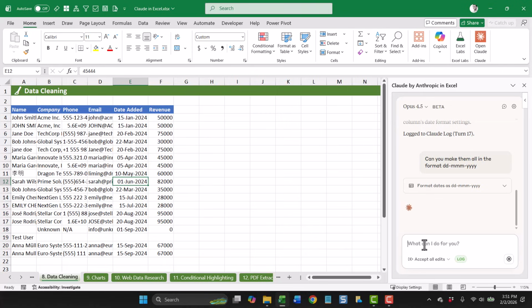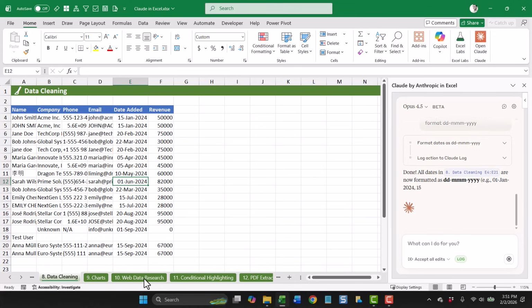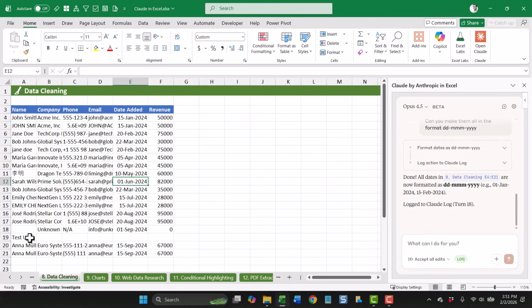Yeah, so it has changed the format and all the dates are now consistent. If you want to remove any rows, for example, let's say I have a test user, and if you have multiple of such rows and you want to delete them, obviously you can apply a filter and do that, but you can also just ask Claude Code to do it.